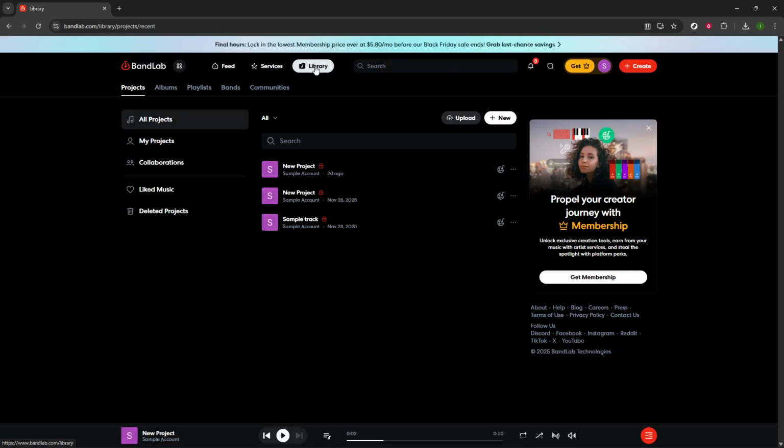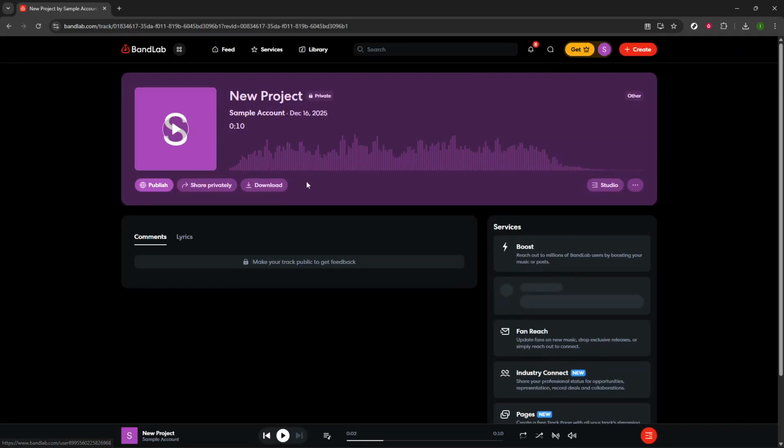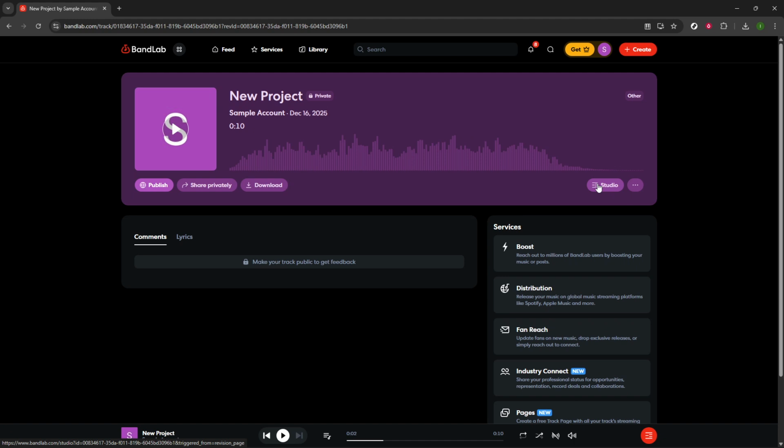From here, head to your library. This is where all of your songs, sketches, and collaborations live, neatly organized so you can pick up right where you left off. Open your project from the library. Choose the song or session you want to work on, and give it a moment to load. You'll see a summary of the project with its tracks and any notes you've added.